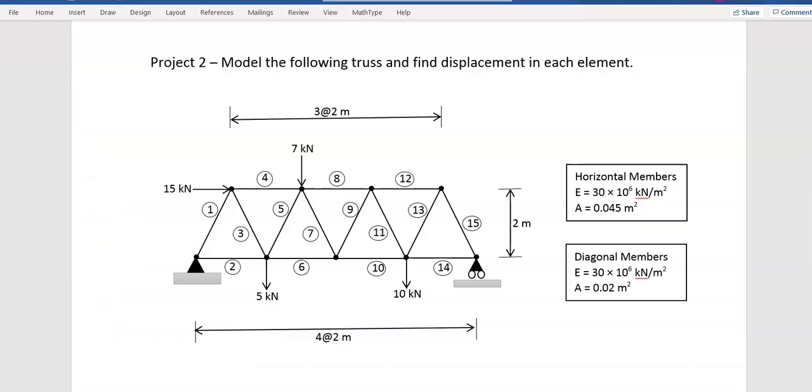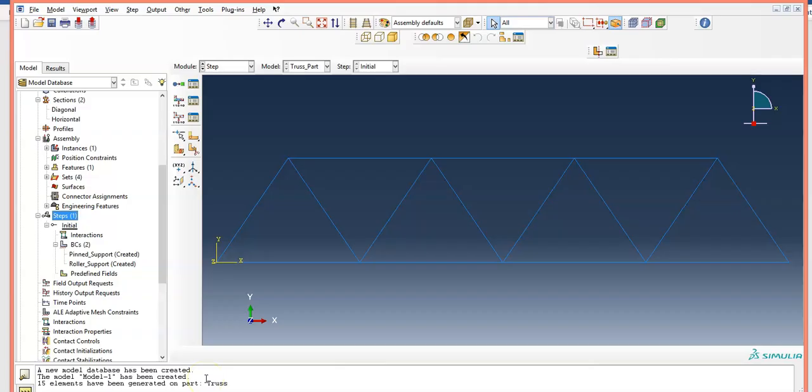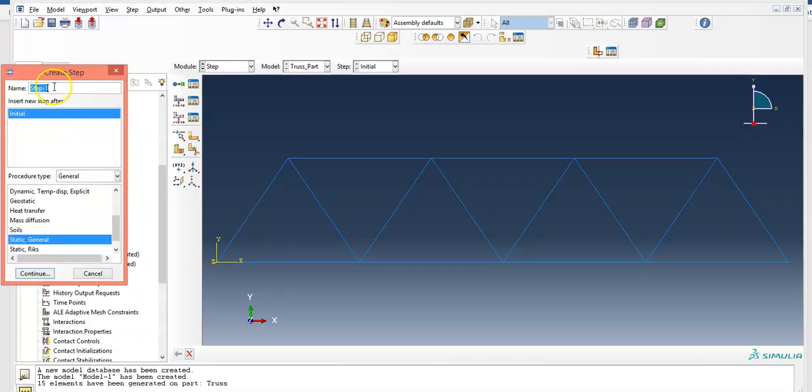Now let's take a look at the loads. We have 1 horizontal load and 3 vertical loads. Before I enter the loads, I need to create another step that starts after the initial step. So I would double click on steps. For the name, I would type apply loads. It would insert this new step after initial. It would be general, static general, continue.